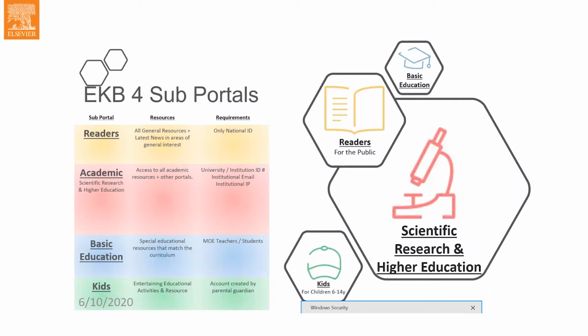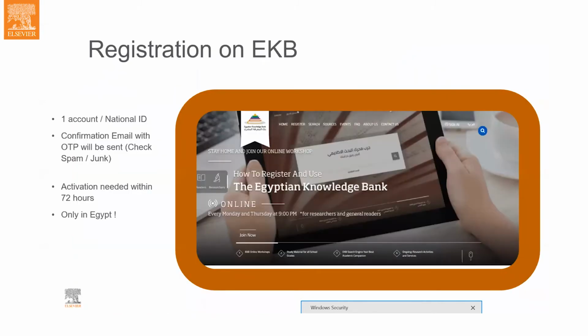The reader portal is specified for all the Egyptian public. Any Egyptian citizen with a national ID can create an account on EKB just using the national ID and start using the different resources available on EKB. For our life science solutions, and Embase being our topic today, both readers and academics have access to Embase all the way till the end of July. To be able to use the EKB platform, you would first need to register. You would need, as I said, to use your national ID, whether you are creating a reader or an academic account. That means each Egyptian citizen gets only one account.